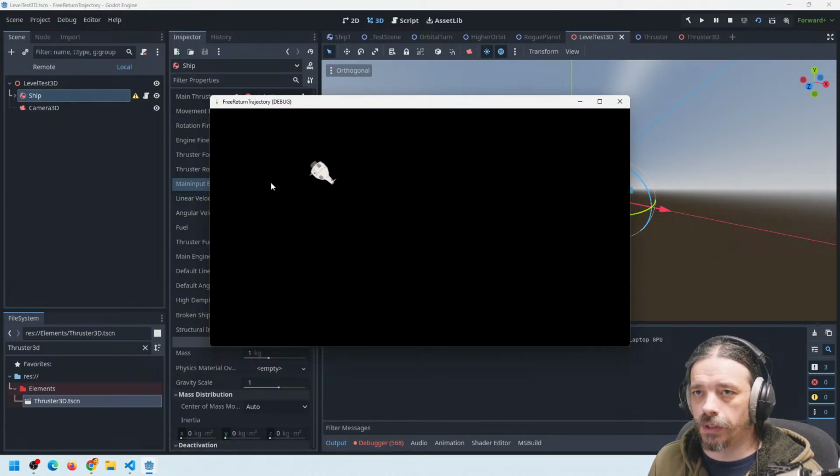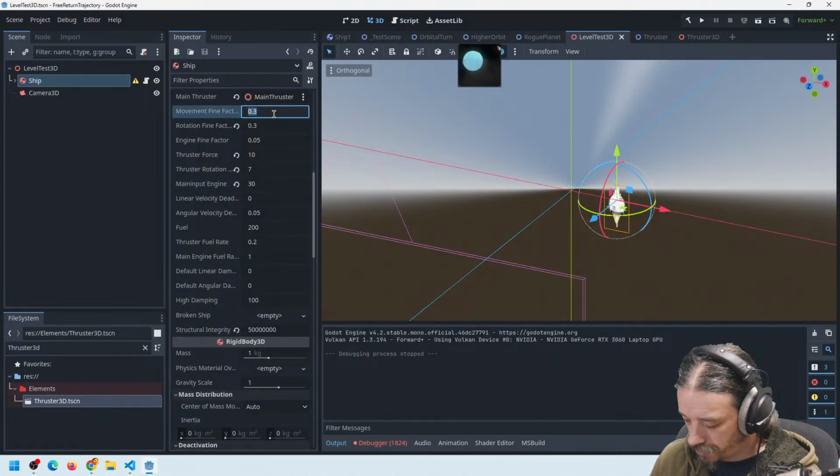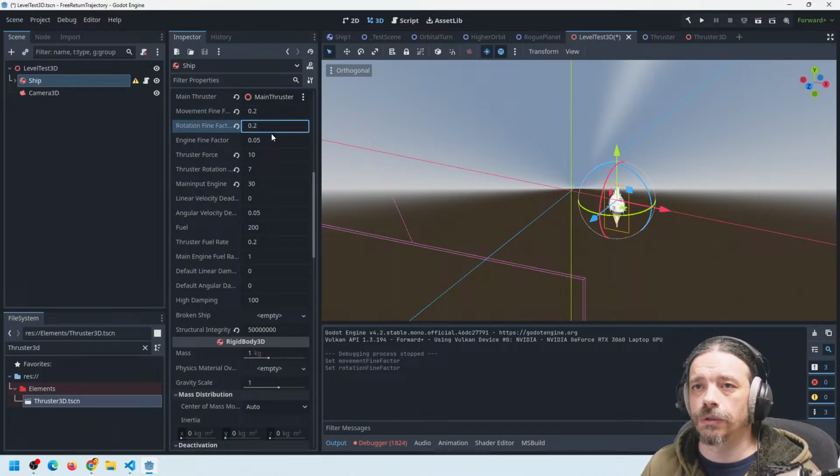Yeah, more like it. Much easier to control. And fine controls. The engine is too fine. Let's go 0.2 in all of them. 0.2, 0.2, and 0.2.